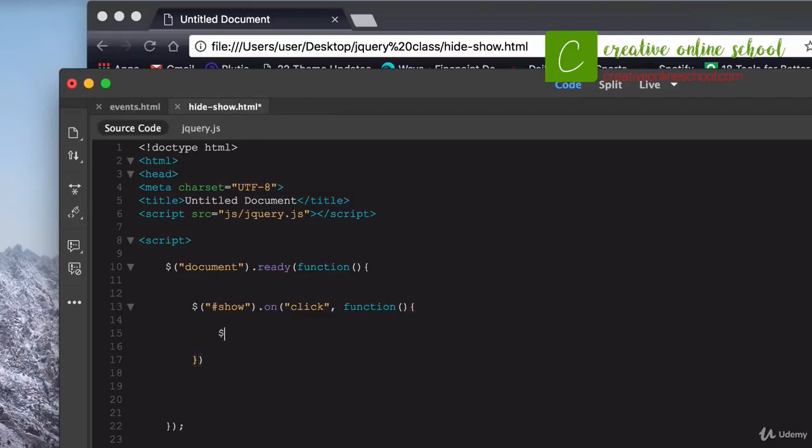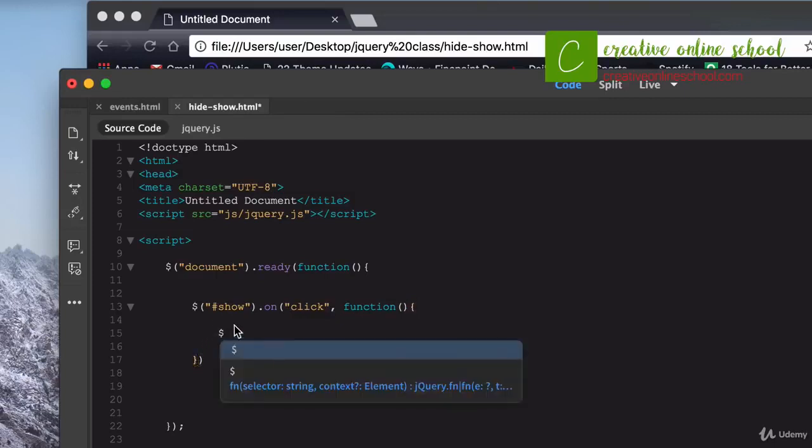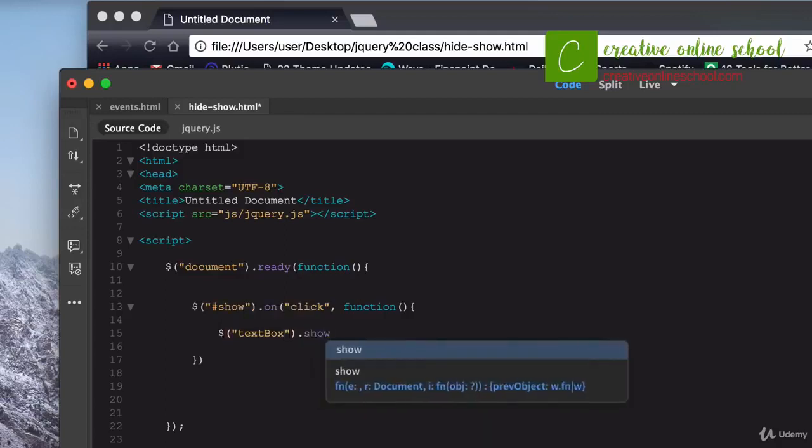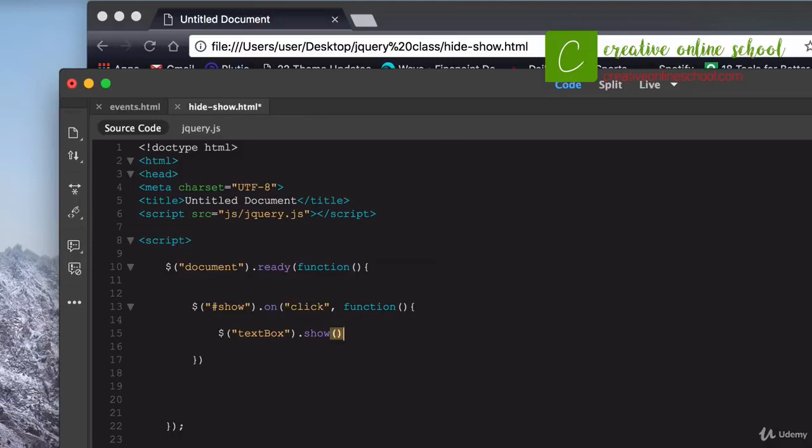And I'm going to do another jQuery tag right there, and we will say text box dot show, open and close, and end it with a semicolon. So I'm going to say when this gets clicked, actually show it. All right, so I've got that guy right there. I'm going to close that out with a semicolon.